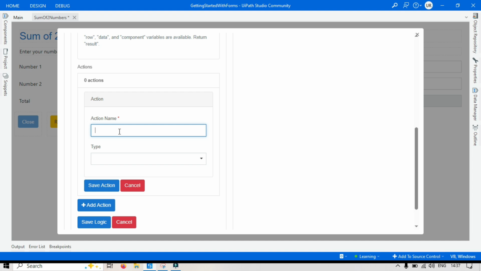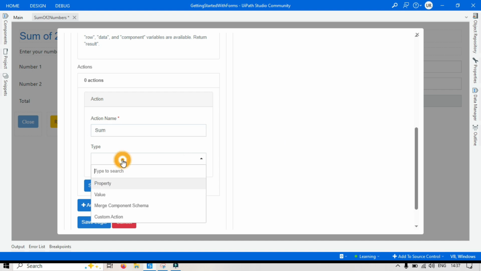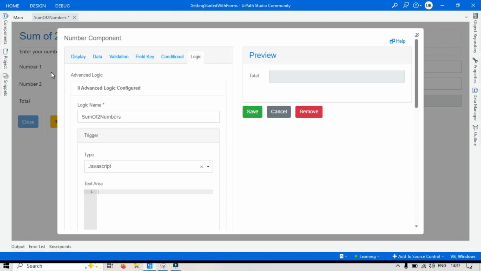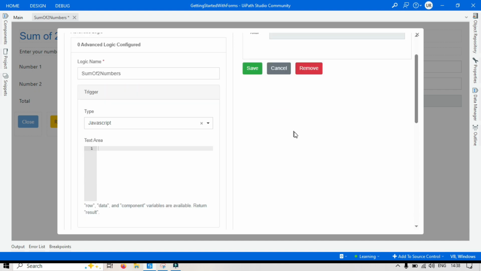Action name is sum. Select the type as a value. Now, what action I want this form to do. So I will say data dot data, which is basically an object which stores the value of any fields from the form's fields. Let's say for number one, whatever value we enter in the number one field will be stored in the data object. Same way for number two, we'll have it stored in the data.